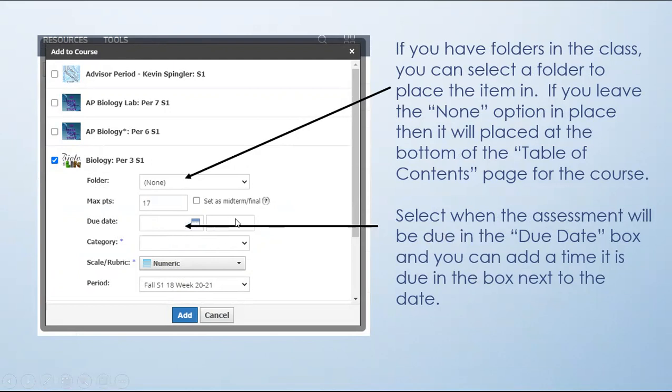Select when the assessment is going to be due in the due date box. Right next to the due date box, there's another box. You can add a time when the assignment is due. So maybe this is a homework assignment and I'll give the students until 11:59 that evening to complete the assignment. Or if I want it to be a classwork assignment and I want them to turn it in by the end of the class period, I can put the time when that class period ends into that location next to the due date.